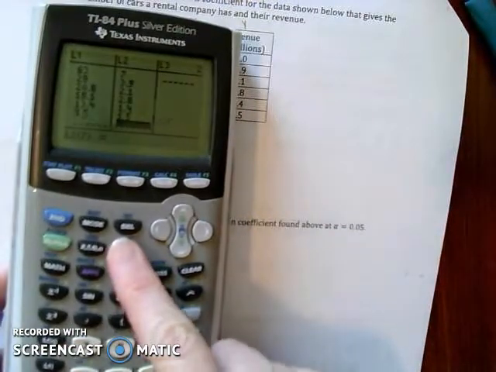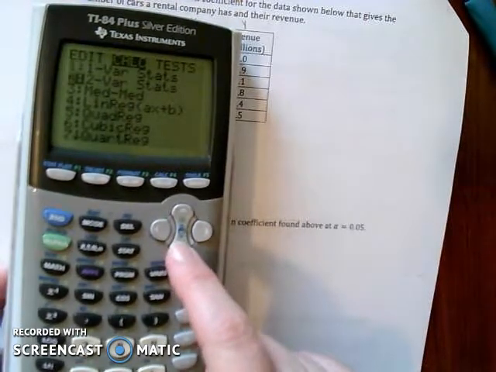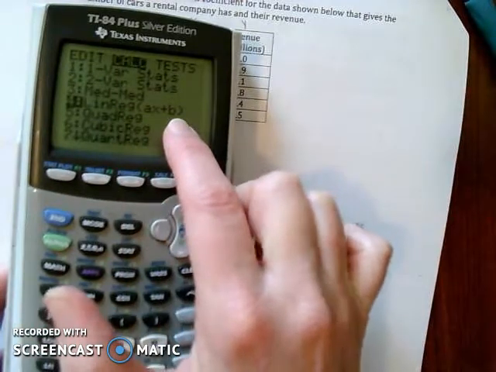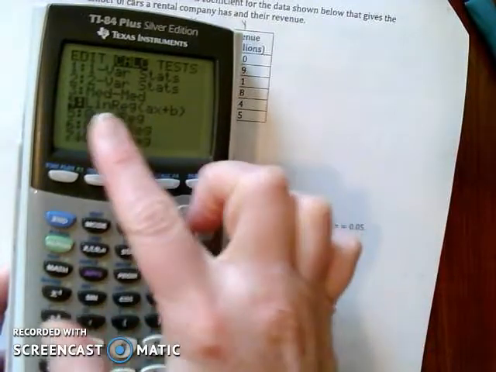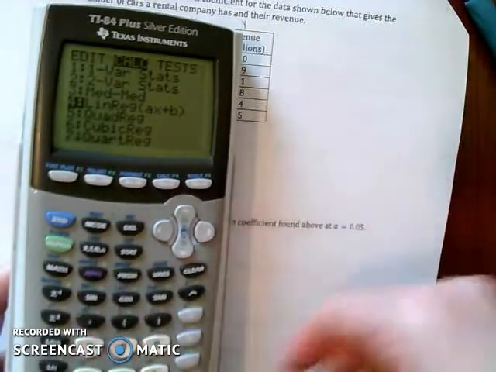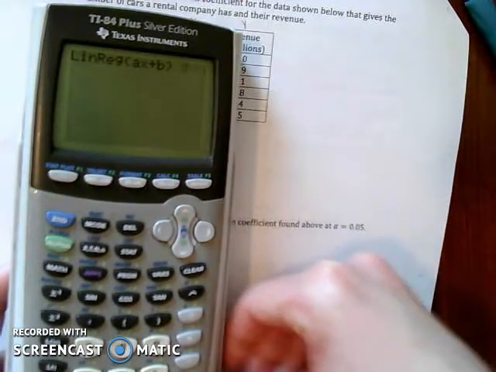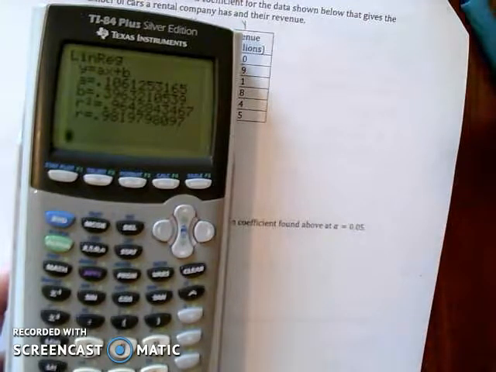Then you're going to hit stat and calculate, and you should hopefully be at number 4. It says linear regression, ax plus b. We haven't talked about that yet, but we will in the next section. But that's where you need to find your r value, right there. So you're going to hit enter. Mine, I just hit enter again, and it all shows up. Most of you, if you have a fancier calculator, have to arrow down.